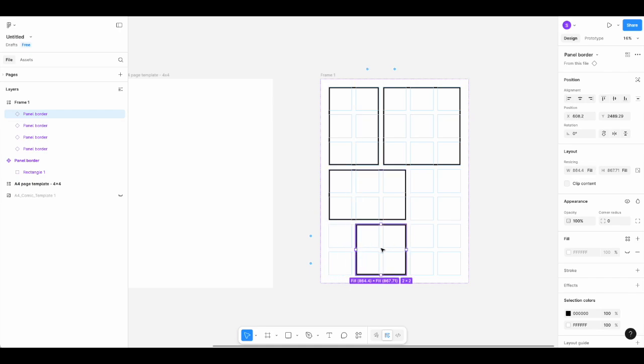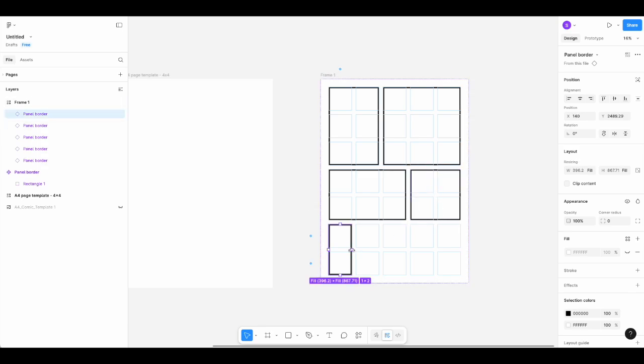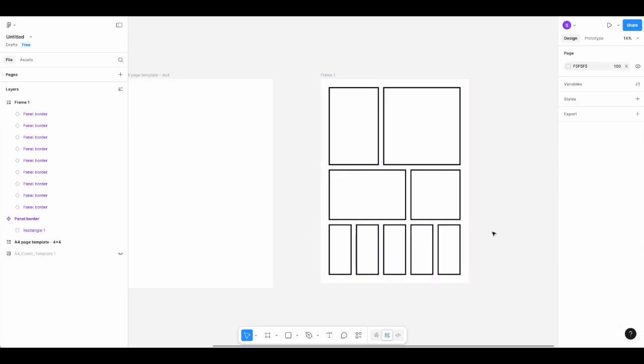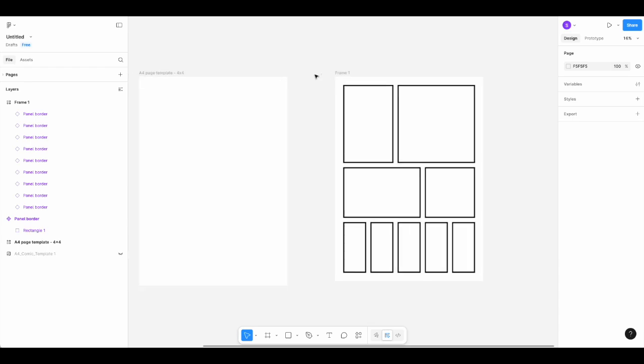Obviously, this works if you want to have uniform page layouts. If you want something a bit more wonky, then you might want to use this as a base and then work off that in whatever process you use. But yeah, that's it.